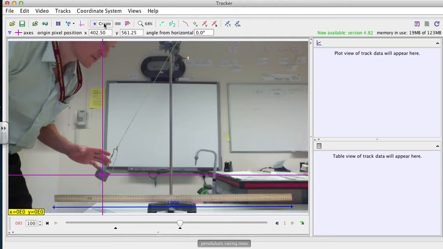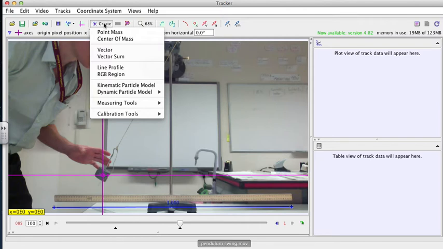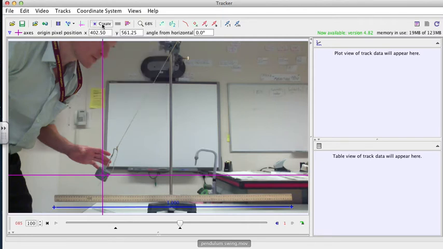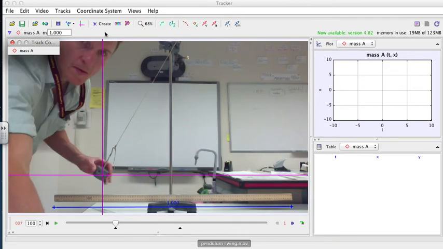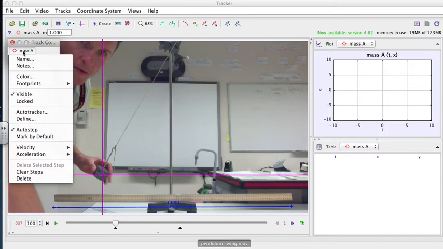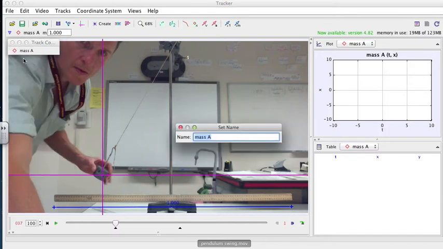To take data points, we need to create a new set of data points. So we're going to go to the top tab called Create. We're going to go to Point Mass, and now you can see that we've got this little window called Mass A, which is our point mass A, which we're going to take measurements from. We've also got a graph that's appeared, and the start of data is also appearing. I'm going to personalize this a little bit and rename it. Instead of Mass A, I'm just going to call it Pendulum.